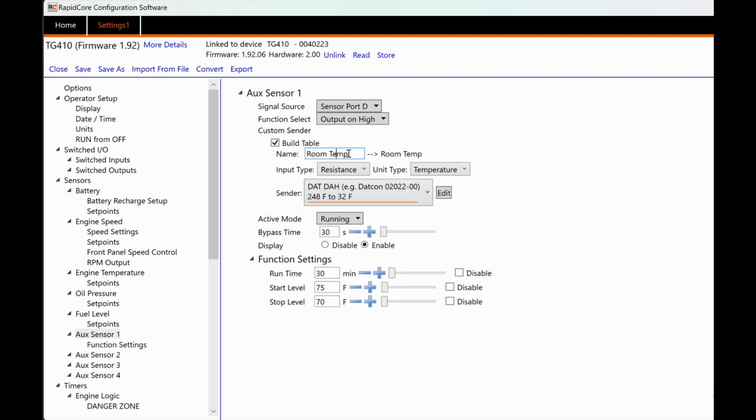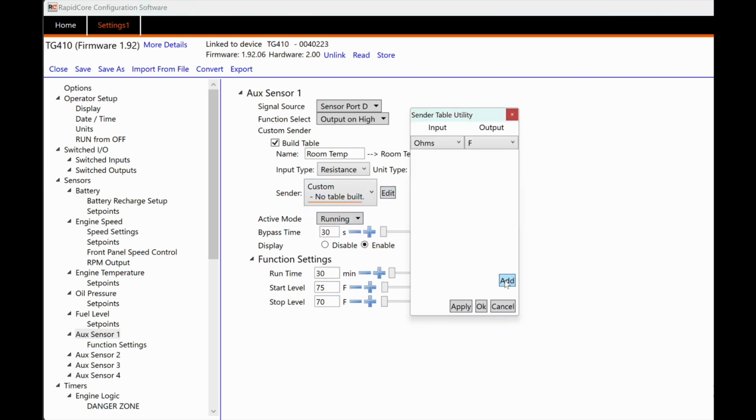If we select Build Table, we can name and define our sensor type. We will call it Room Temp and create our own custom sensor table. I can now edit the table based on my temperature sensor and the values that represent different temperatures. I don't need to fill in every value, as it can kind of figure out what's in between what I've told it.